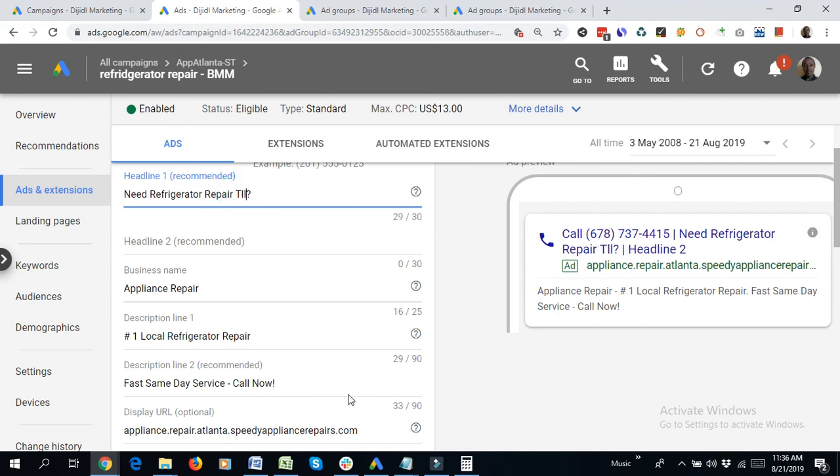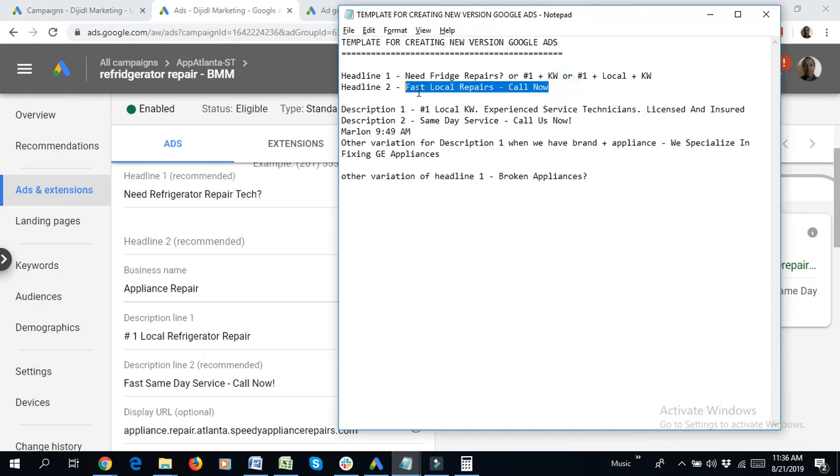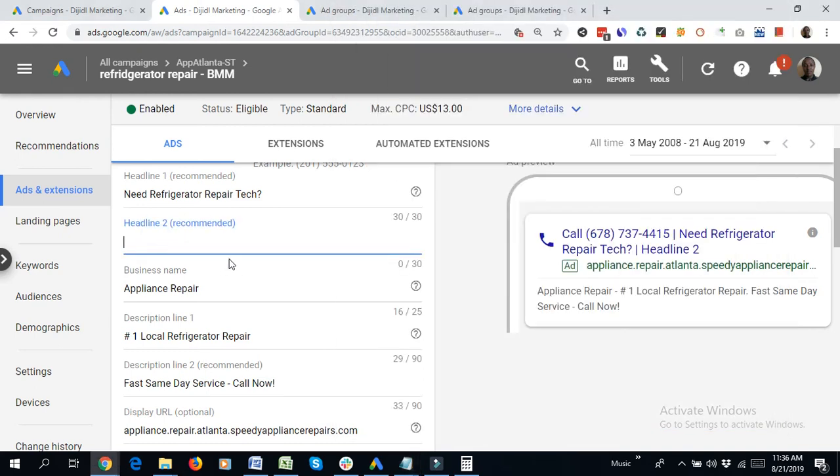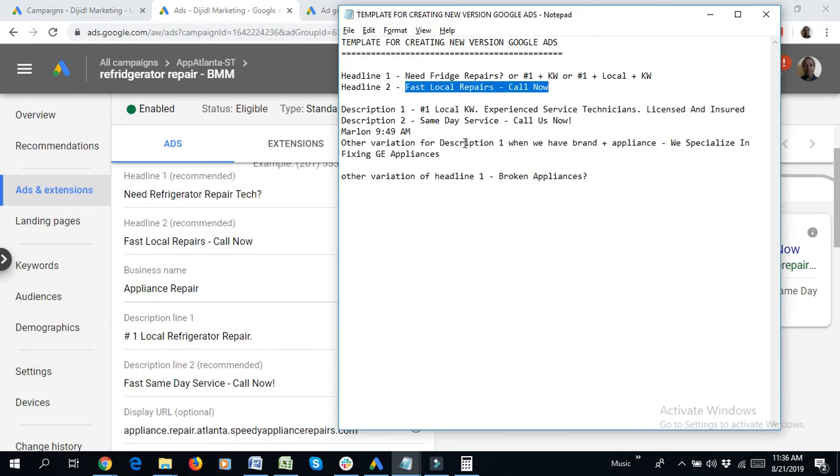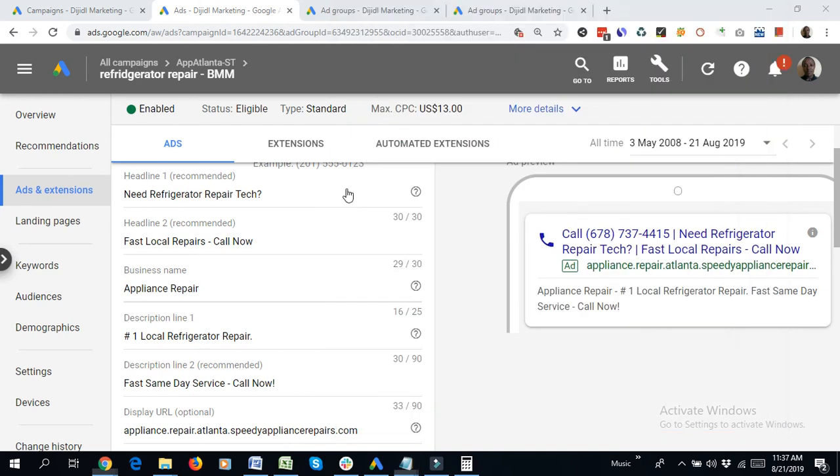Can we add something like tech? Need refrigerator repair tech. Then template, from the templates you can pick this one. Fast local repairs call now. Here we don't have a brand name, so we go by this description. This one, licensed and insured. For description one, we add that one.